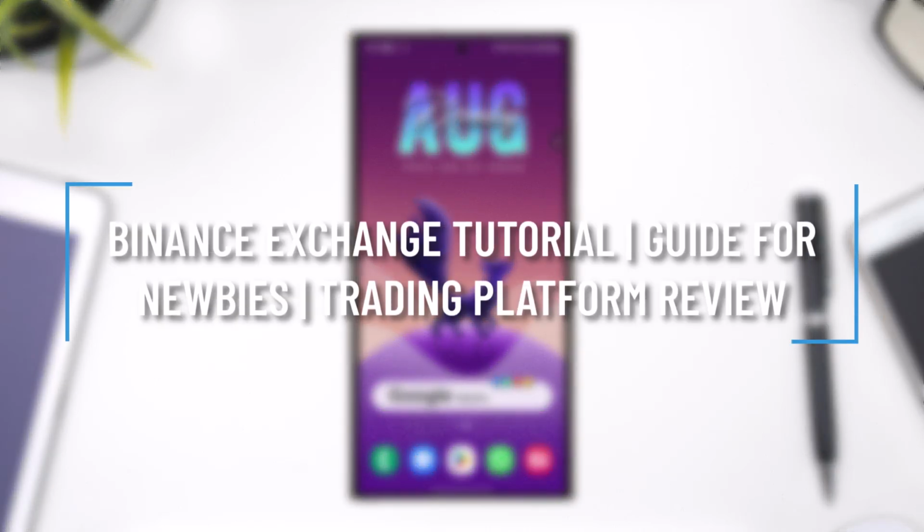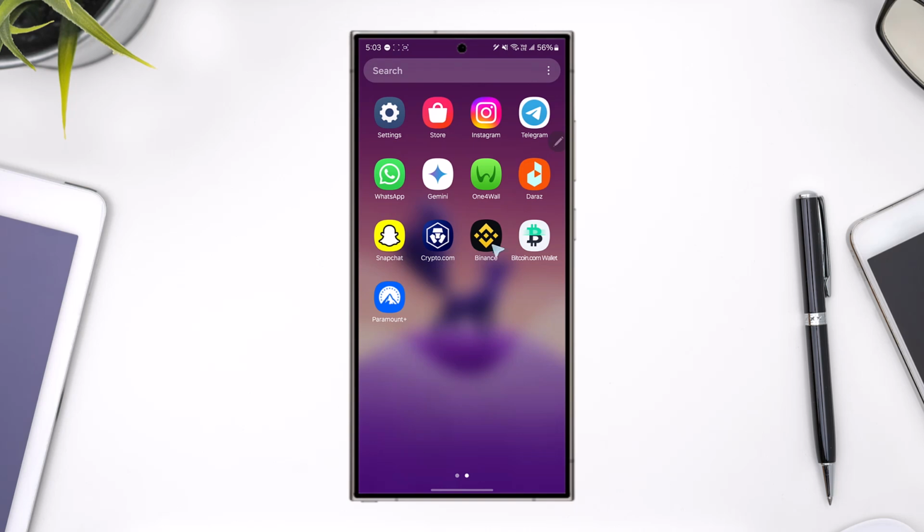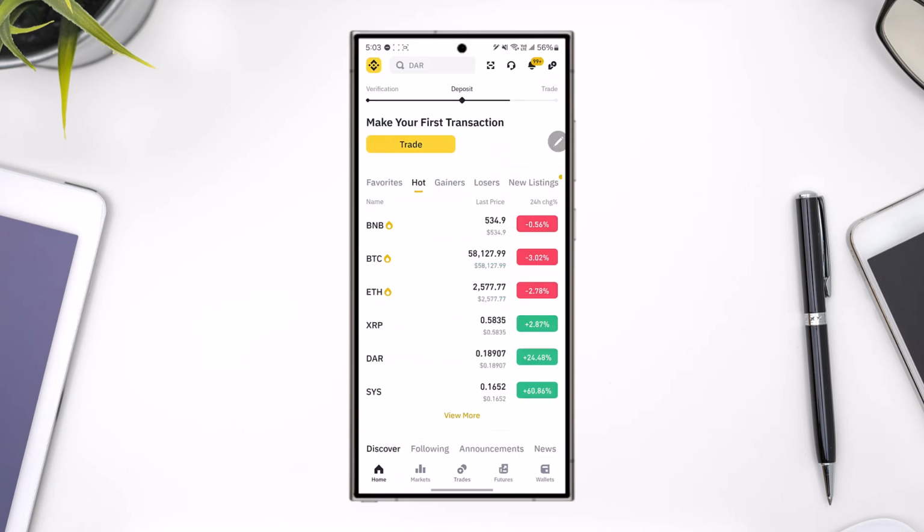Binance Exchange tutorial guide for newbies. So if you are a newbie on the Binance Exchange platform over here, first of all you have to get friendly with the pro version and the light version of Binance.